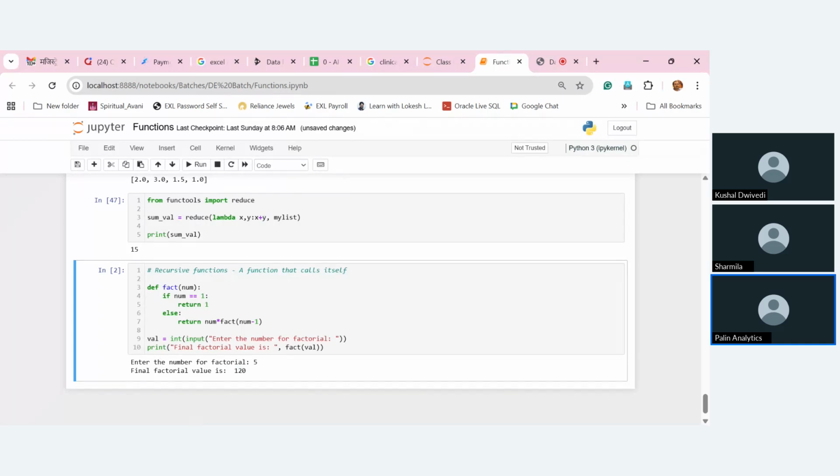Okay, so here this is recursion, right? Recursive function, you can see this is a fact function, and inside the body of this fact function I am calling the same function again.